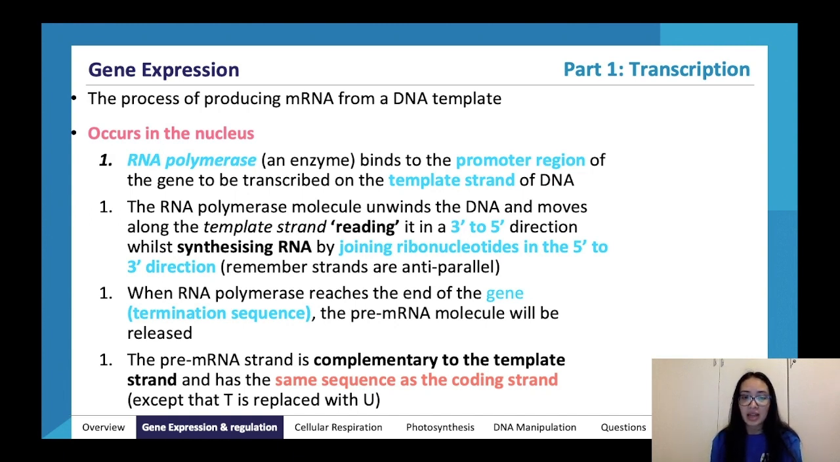So what happens is that this enzyme will bind to this particular region of the gene known as the promoter region, and it will bind on the template strand of DNA.